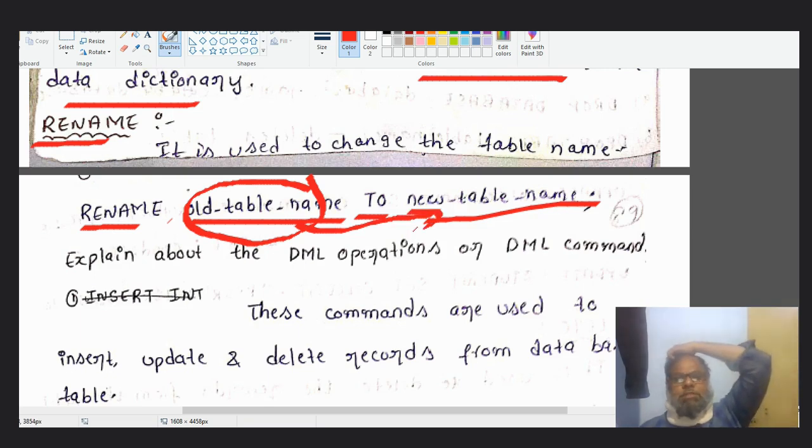Okay, thank you. This is regarding DDL commands. In the next video we will discuss practically how these commands are implemented.